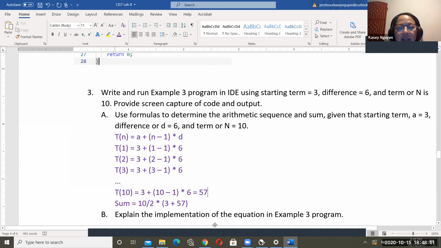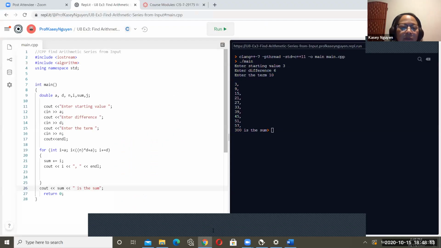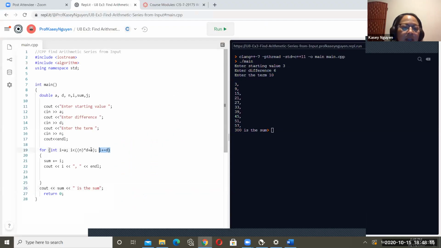As you take a look at the program, you will find that the equation is implemented in this for loop. This one didn't have any separate function. Everything is built into the main.